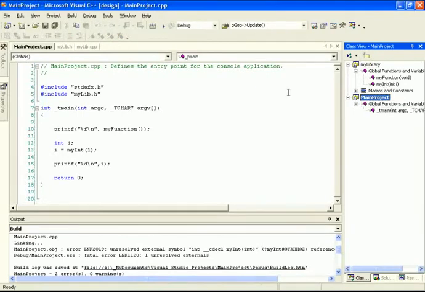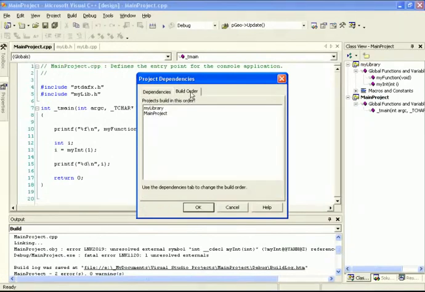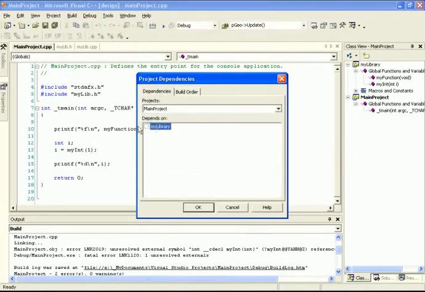So what we can do is under project dependencies, we can specify that main project is going to depend on my library. What this is going to do is it's going to force the build order to be my library and then main project. If we take this dependency out, you notice that the order is main project and then my library, which doesn't make sense because if we update the library, the project won't know the difference. So we need to make this dependency.